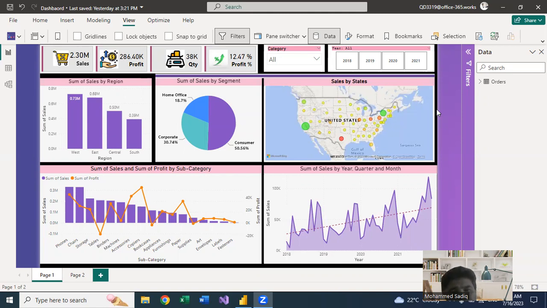With the help of which we, as end users, can see sales information or any information from different dimensions. Now, we have a sample dashboard here. You can see the total sales, total profit, total quantity, and the percentage of profit.